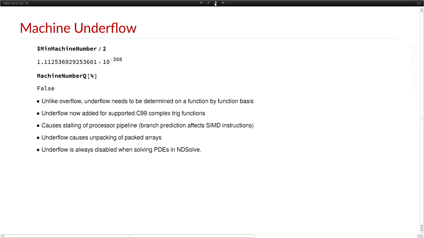Another thing is it causes a slight stalling of the processor pipeline when we do things in a vectorized way, because you have these if statements, whether something has underflowed or not, and that causes a kind of branch prediction problem. It affects the vectorization of the code as it's going through the runtime library. Another horrible thing is underflow causes unpacking of packed arrays. So you have one number in your big packed array or image, and the whole thing gets unpacked.